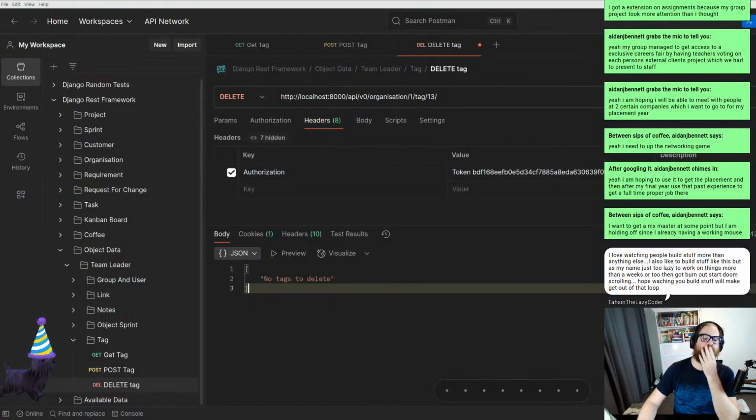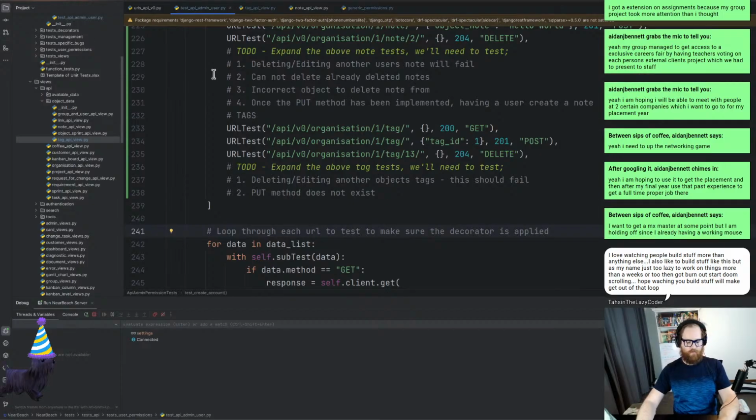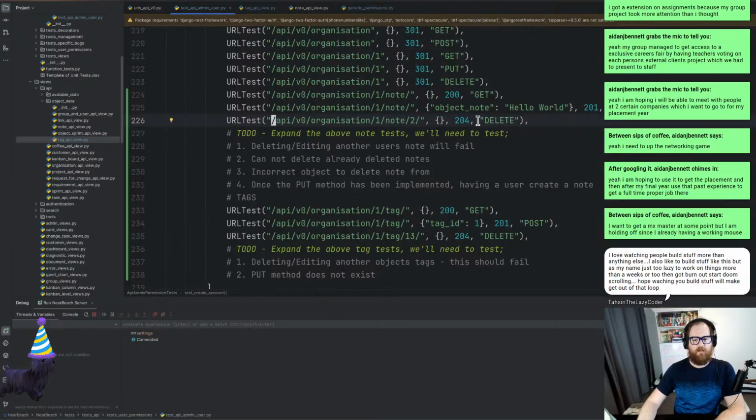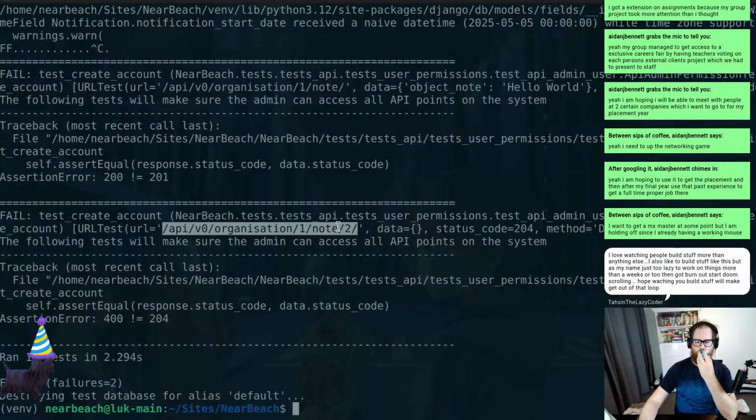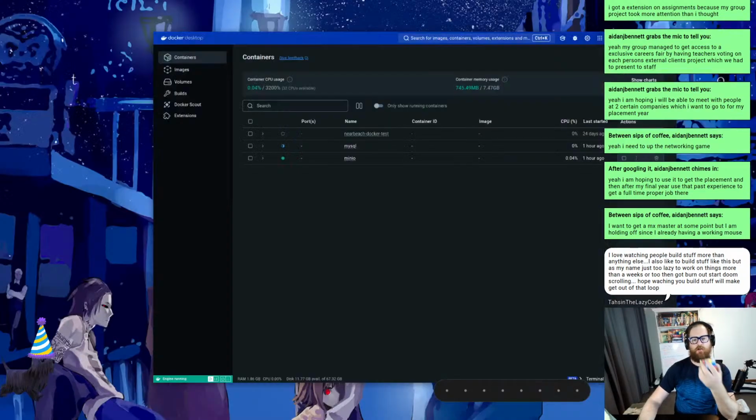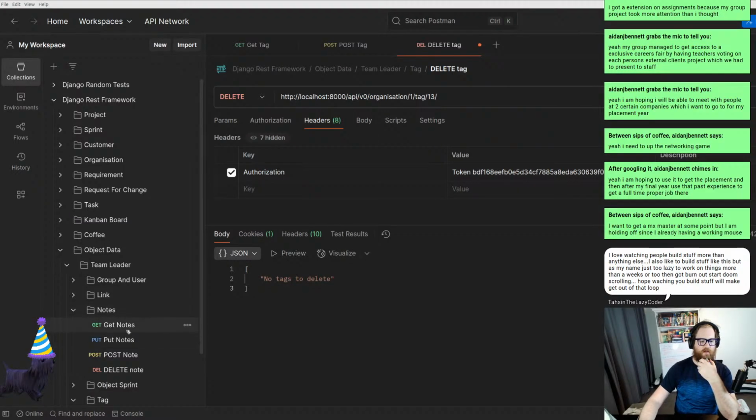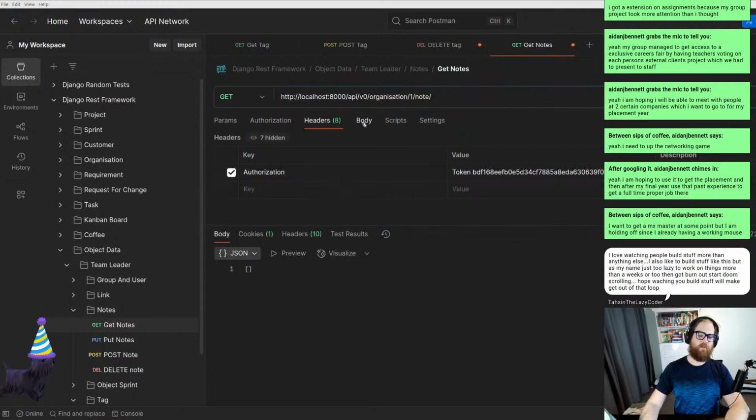Alright, so I'm going to copy this. I'm going to go over here. We are going to find within here this. We're going to go straight to this line. So it's saying this 204 gives us 400. So organization 1, note 2. So what I'm going to do, I'm going to go back here and open up our notes. I'm going to make sure that we're organization 1. And then we've got no notes there. That's why it's failing.